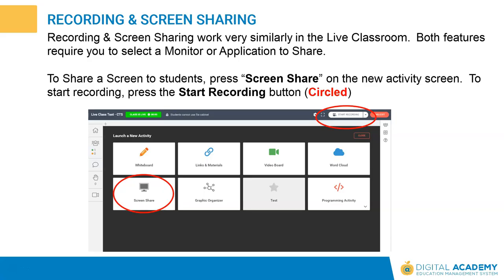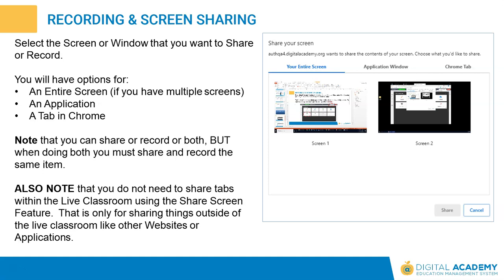Recording and screen sharing. Recording and screen sharing work very similarly in the live classroom. Both features require you to select a monitor or an application to share. To share a screen to students, click the Screen Share button on the New Activity screen. To record, press Start Recording at the top. In either case, you'll be presented with a window that asks you to share your screen.